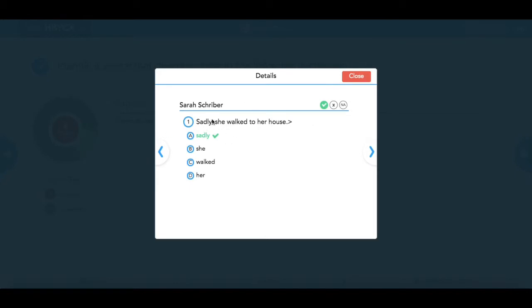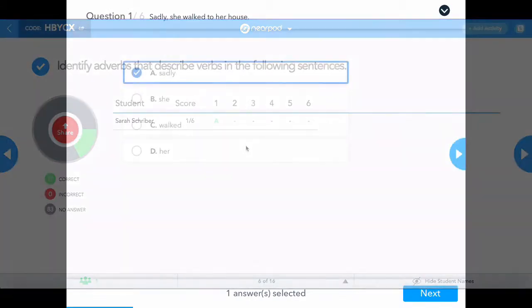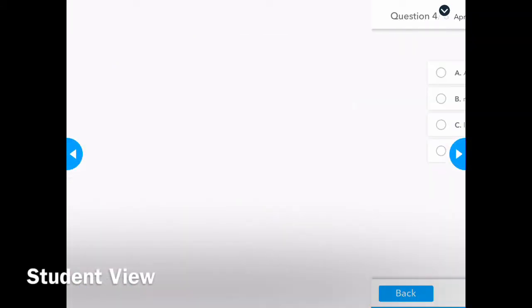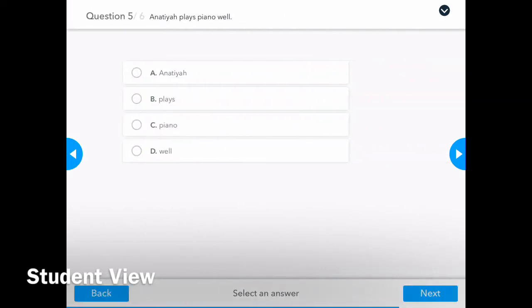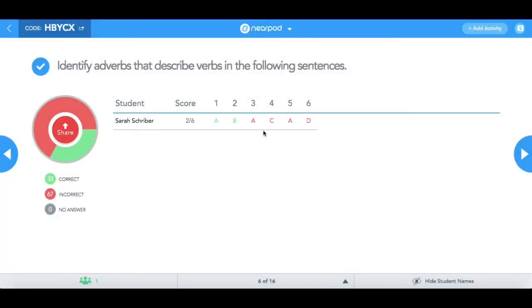Also, when I click on it, I can see the question. So if I wanted to go through it, I could. Let's look back to student view. So I've answered that. I'm going to have her answer all of these, and we'll see what happens. All right. So they've done this little check-in. They have the option to edit their answers if they want. If I look on my screen now, I have it color-coded how well they did.